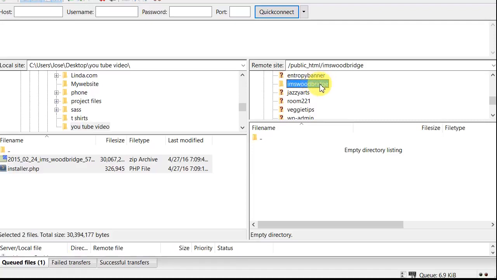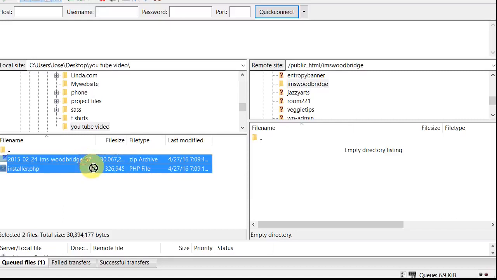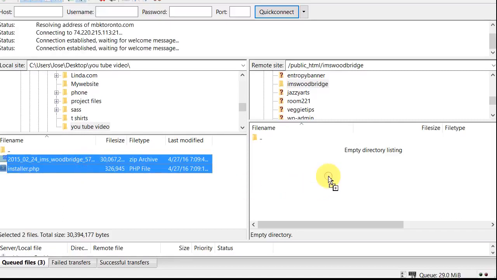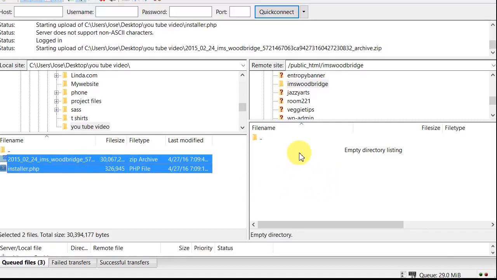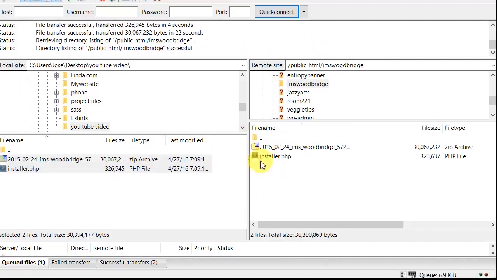We want it to go in IMS Woodbridge. So you select your domain there, drag it over, drop it in there. That shouldn't take very long. And I'm just going to pause it while it does that. So here we have it. We have our files uploaded and ready to be installed.